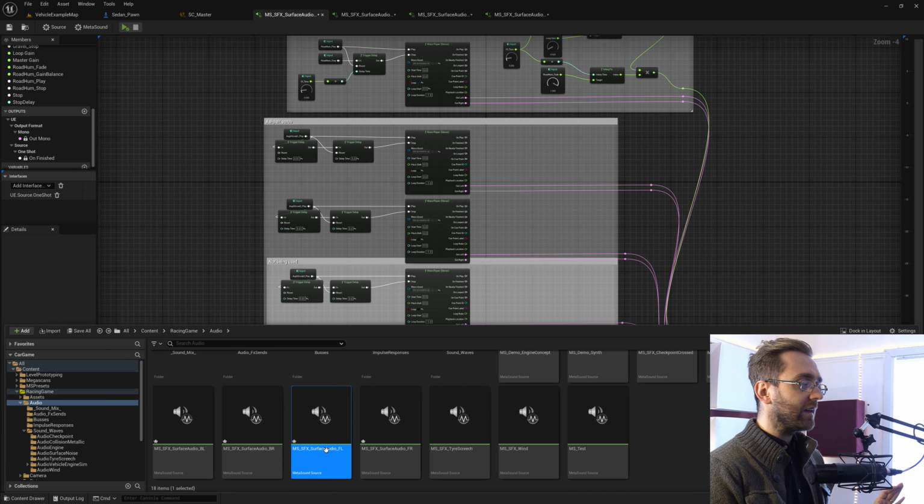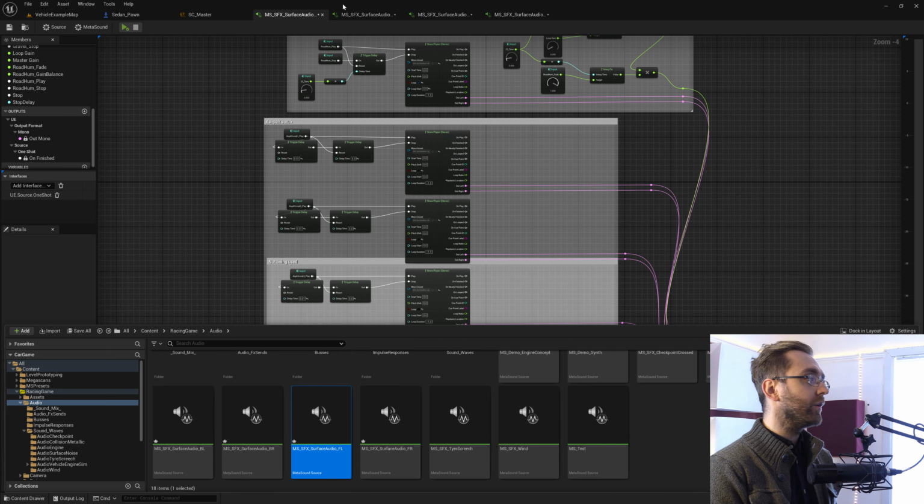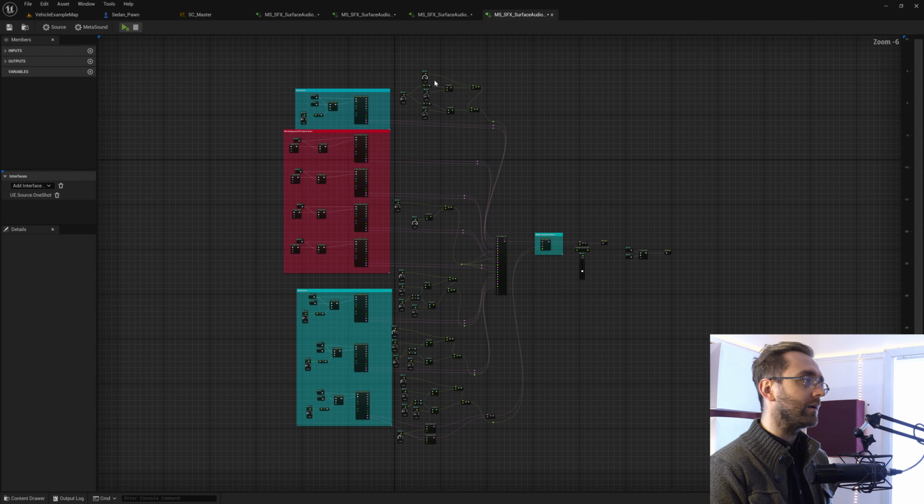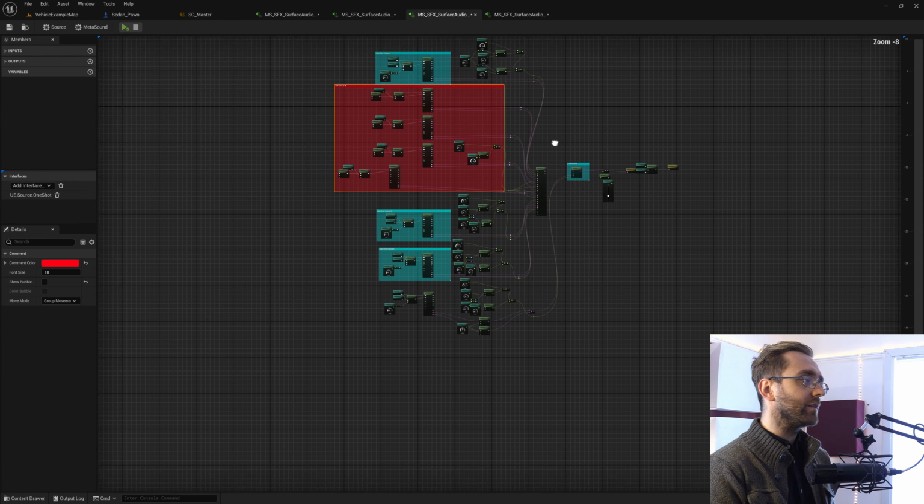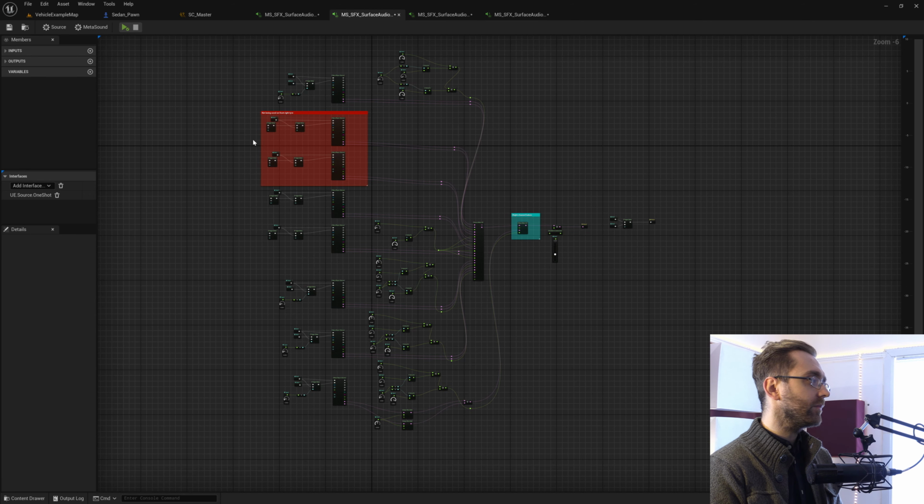So you can see here I've got surface audio front left for a Metasound, but I also have FR for front right, BL for back left, and BR for back right. And those are here, so you can see I've got all these Metasounds, and if I zoom out, what I've done is I've actually highlighted the differences between them. So you can see I've actually highlighted it with comments what the differences are.